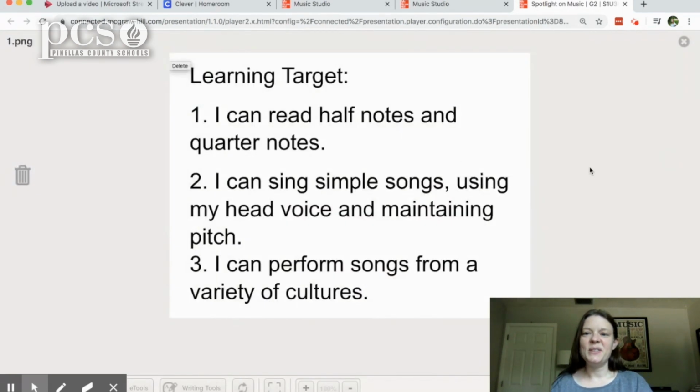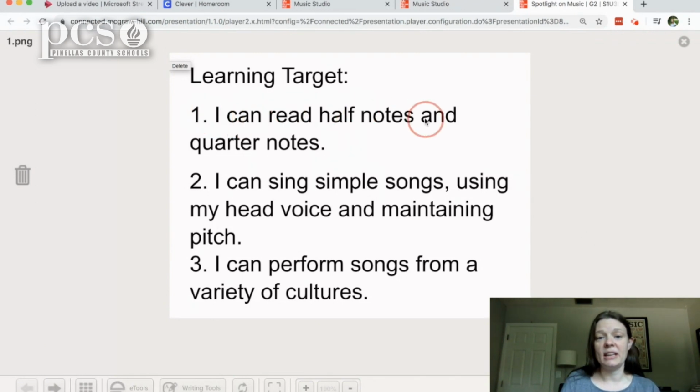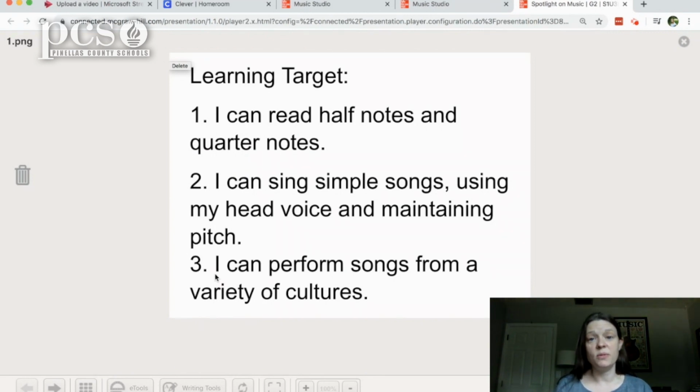All right, so first thing we want to do is talk about our learning target. So we have 3 learning targets, but this is our main learning target. I can read half notes and quarter notes. We are also going to be working on I can sing simple songs using my head voice and maintaining pitch. So remember, your head voice is your singing voice. So you always want to use your singing voice when we're learning songs. That's your head voice. And then the last target is I can perform songs from a variety of cultures because this song comes from Canada. So we'll go to the next screen.